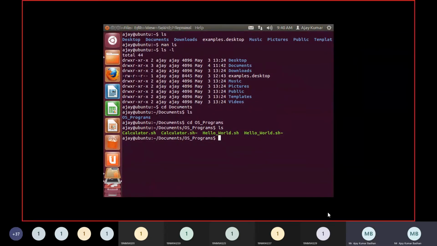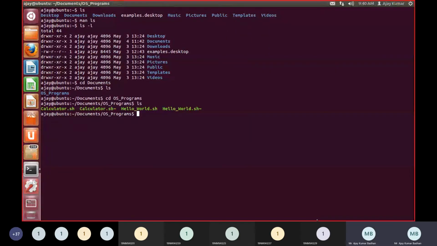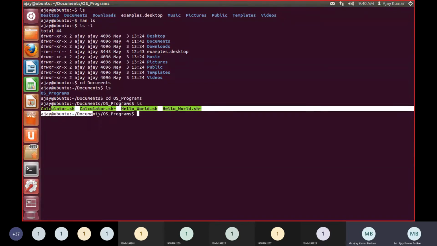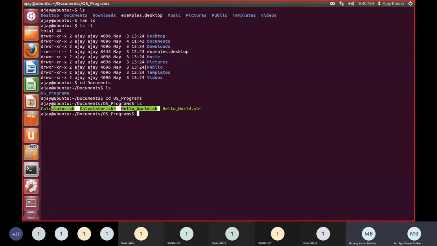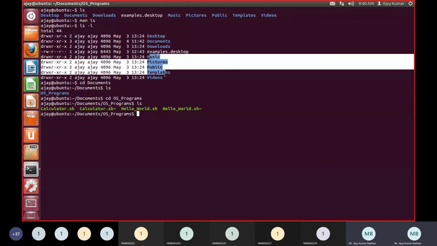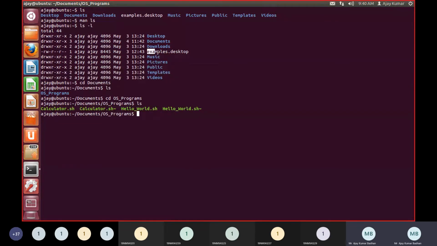Yeah. So you can see all these particular programs, whatever you're writing and storing with .c extension, .sh extension, .bash file extension. All those come under this particular color, green. And all the directories are represented using blue, and all the files are represented using white. So I hope this particular command is clear.